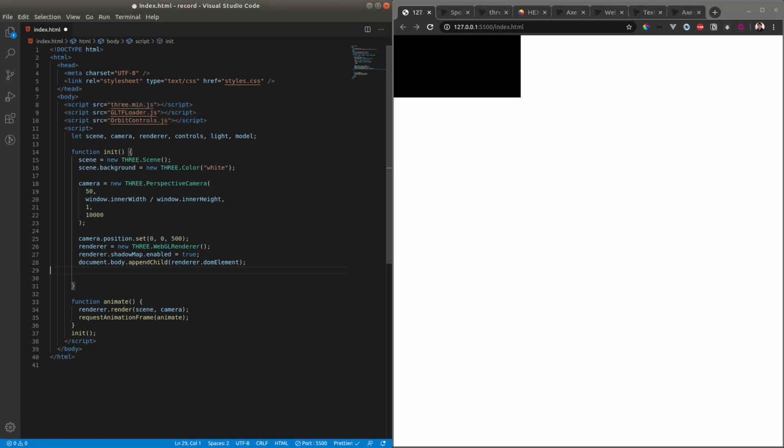And yeah, let's use the GLTF loader. Sorry, new THREE.GLTFLoader. That load, and the first parameter that load uses is the GLTF path. And it has a callback.